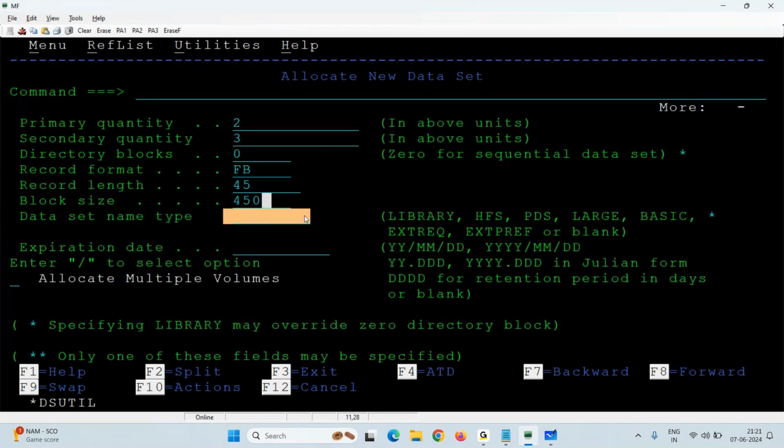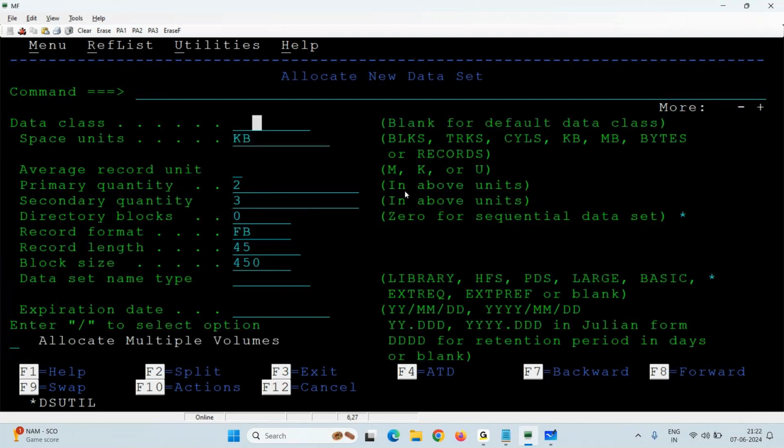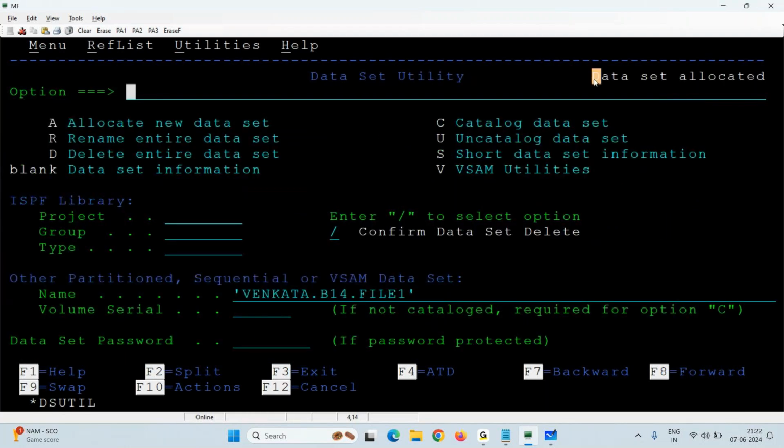Once you enter all the values, hit the enter button. Dataset allocated. Now we are on screen 1.